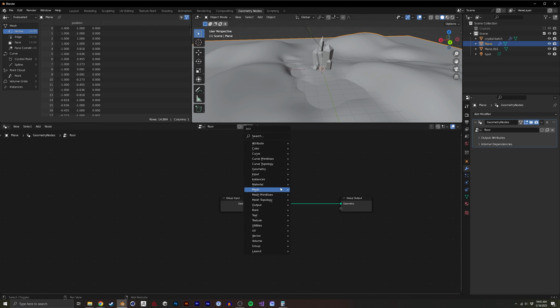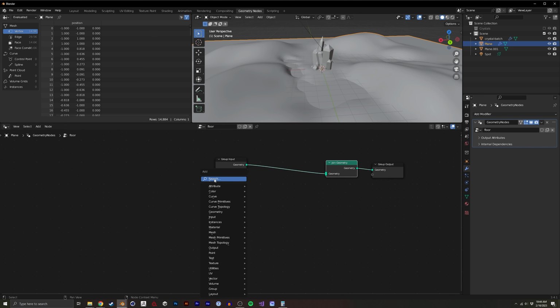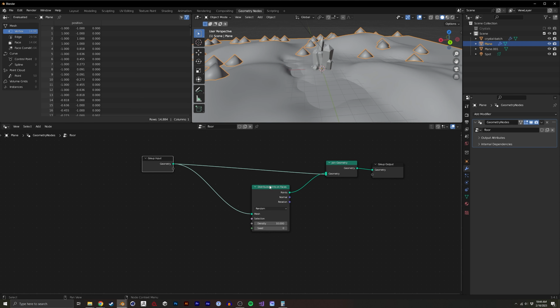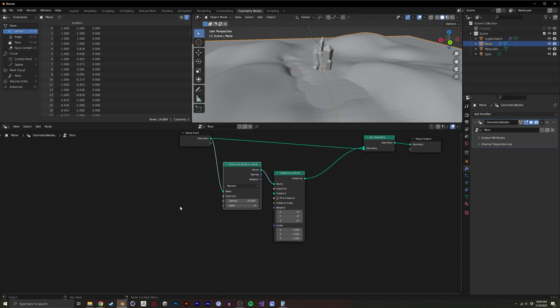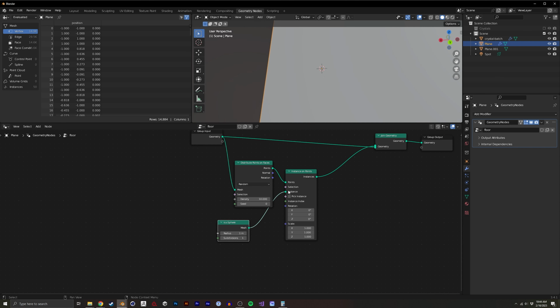And we're going to do a join geometry because we're going to distribute on this. And let's join there. And we're going to do instance on points. And here we can just do, let's say, an icosahedron. Instance this.